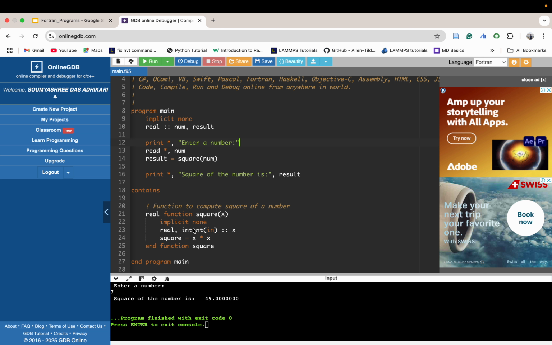And here also, inside a function we have to define all the variables. Whatever variable we want to take, we have to define again. So here I have defined this real, intent in. This is for the input, and the input here is x, and the square will return x equal to x into x. Otherwise we can also write x double star 2, and then end the function, which is square.